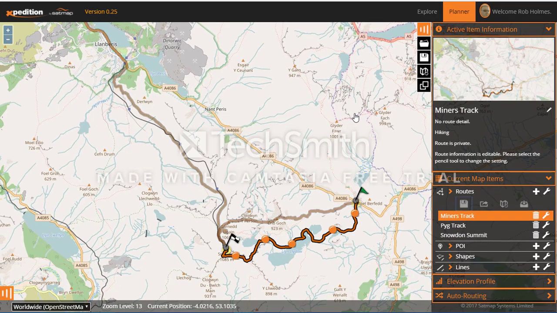Okay. So that's about it for basic routing in Expedition 2. Hopefully you'll see that it's a quick and intuitive function that allows you to navigate with lots of different routes active on the screen at the same time, and that routing and planning is a straightforward and simple process.